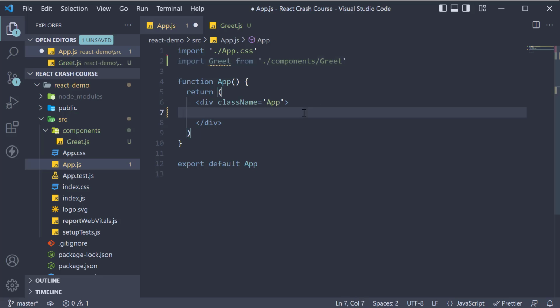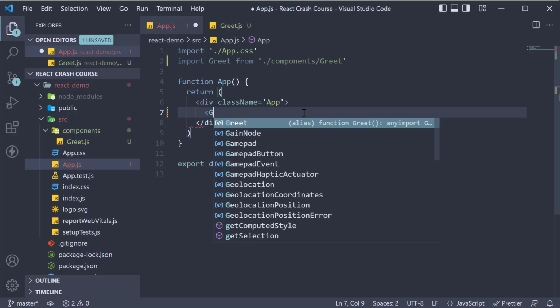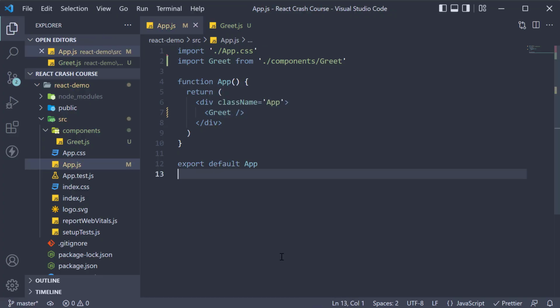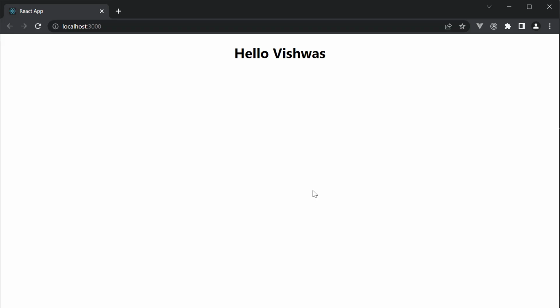Now to include the greet component in the app component, we simply specify the component as a custom HTML tag. So within the outer div tag, include the greet component as an HTML tag. If there is no content between the opening and closing tags, you can simply change it into a self-closing tag. Now, if we save all the files and take a look at the browser, you should be able to see "Hello Vishwas." Your first function component is up and running.